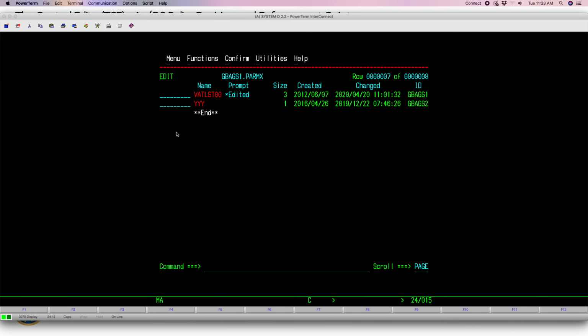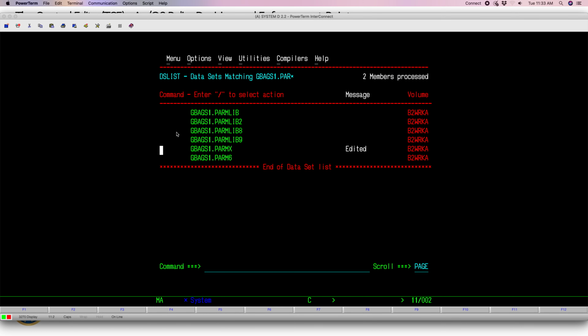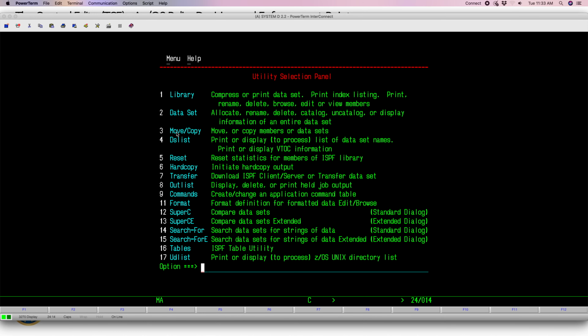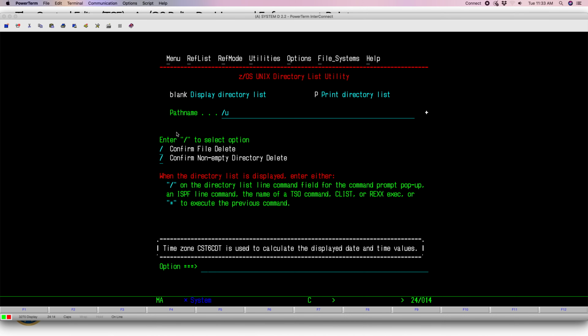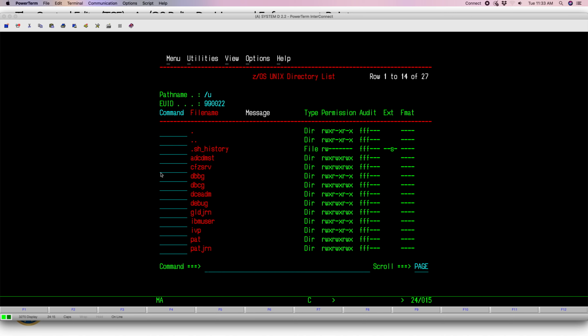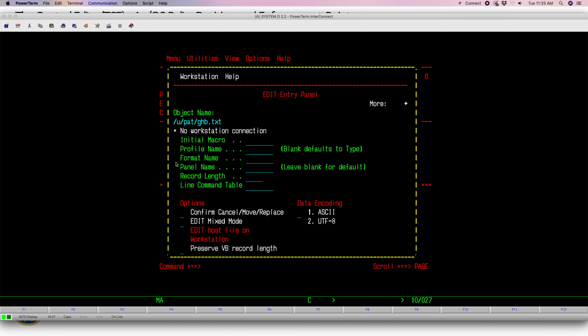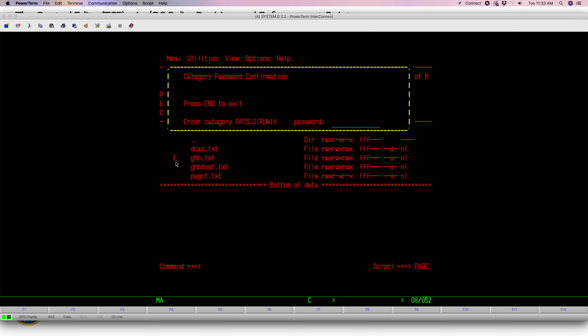Now we do this for data sets, again, all of them that I mentioned before, the different types. We can also do this for Unix files. So if we come down and we do the same kind of process and we want to look at editing a particular Unix file, we can come in and do that as well. So let's just come in and we'll edit this one. And once again, I can put security on this.